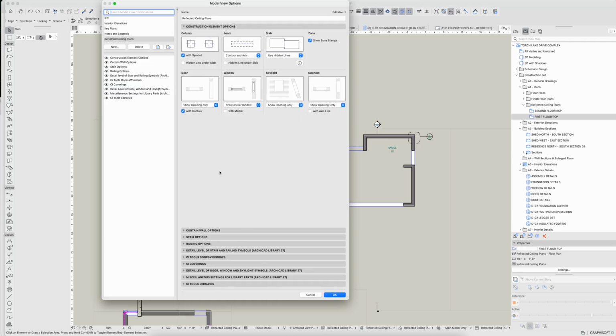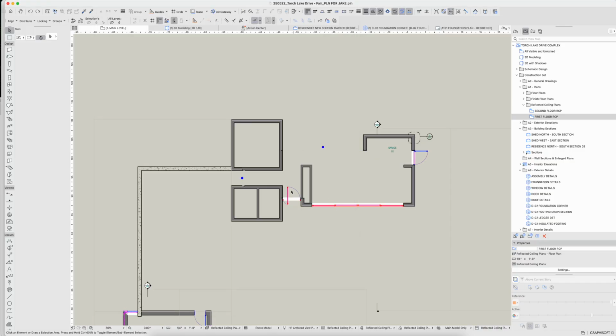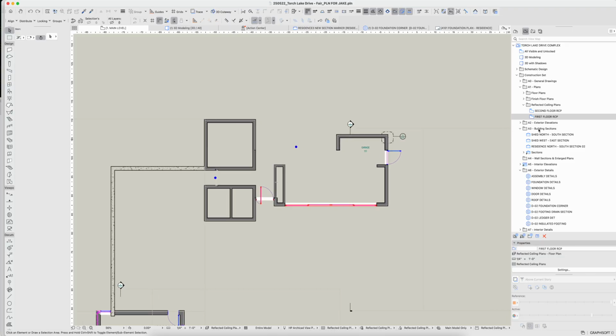For RCPs, generally speaking, I prefer to show RCPs with the door and the window, but without the markers. That gives you graphic consistency from one view to the other. So if we go ahead and say okay, there we get our door swings, we get our window symbols. We're able to see the door swing relationship to the light fixtures, which is the critical thing. So we'll go ahead and save that as our floor plan view.